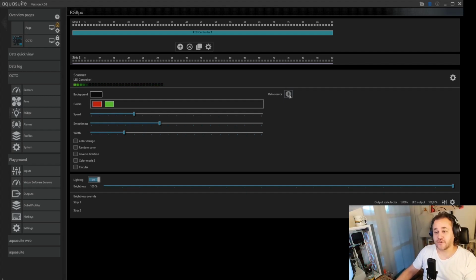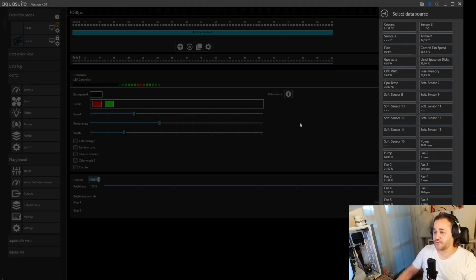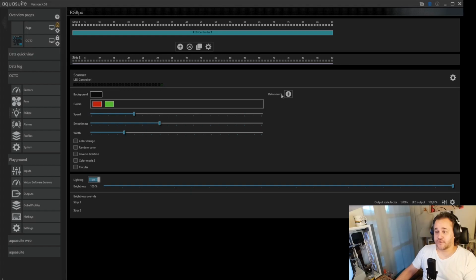You can also link it to a data source if you want to. So I have quite a few data sources. You have coolant, ambient. I have control fan speed, GPU watt, CPU watt. I have something to show how much space I've used on my disk. I will show you how to make these later. And if you saw my previous video on Aquasuite, you can see how I made the control fan speed one. So you can just couple that to the LED strip.